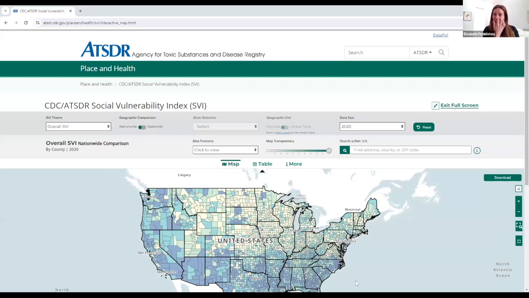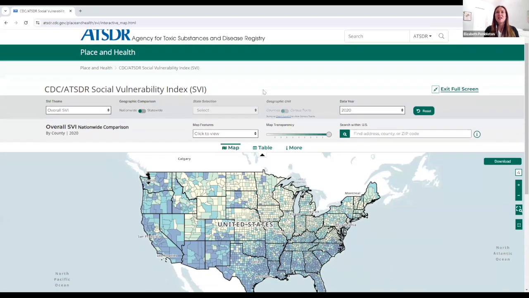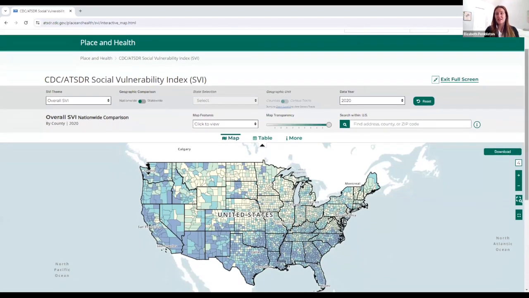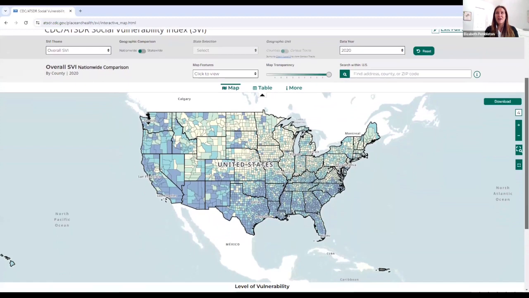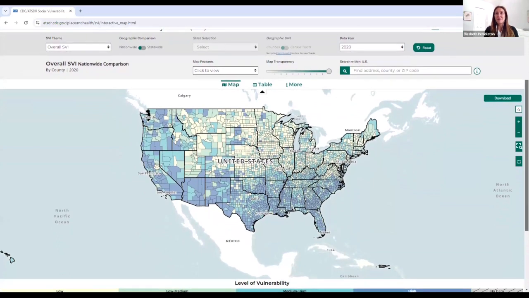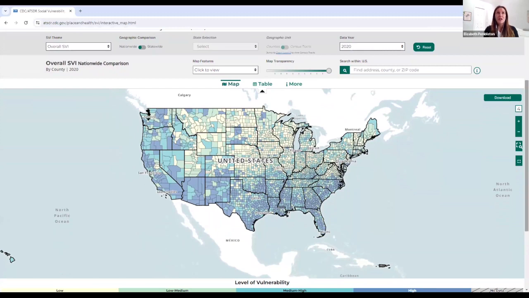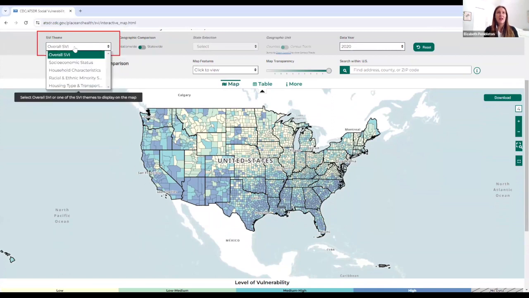All right, perfect. Okay, so this is our interactive map, which I'll jump into first here. This has a lot of information in here. This has pretty much everything that we have on our website in terms of the data and the databases that we provide. So we can see over here in the top left, the overall SVI, but we can drop this down and see the 4 themes that are contained within the overall SVI as well. So if you wanted to look at a specific theme, you can do that.